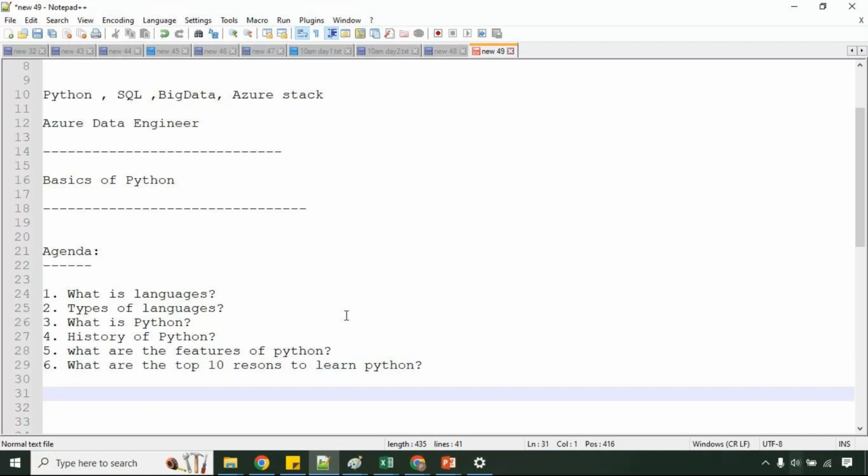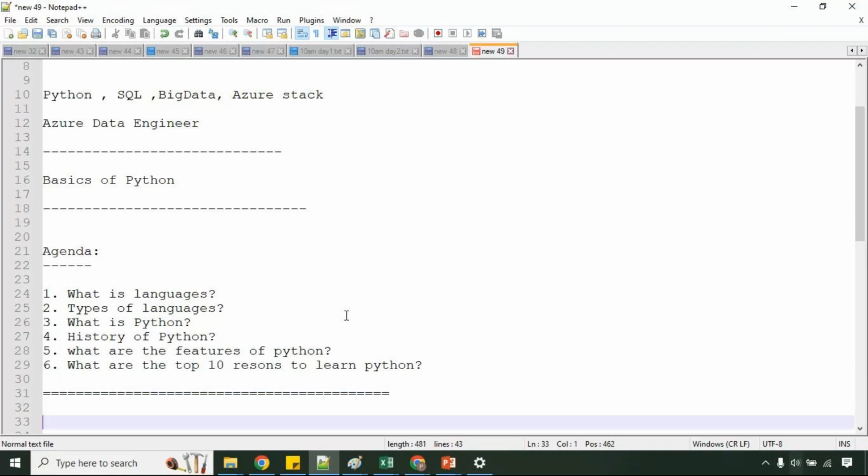Guys, here I could see some are freshers, some are from a non-IT background, some are from entirely different technologies, and some are experienced people. So I have to consider everyone's point of view, and I'm going to explain from the basics.